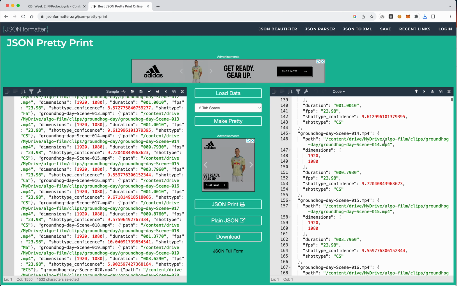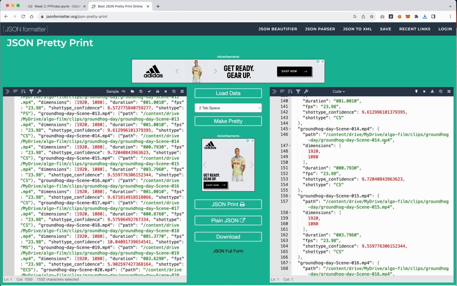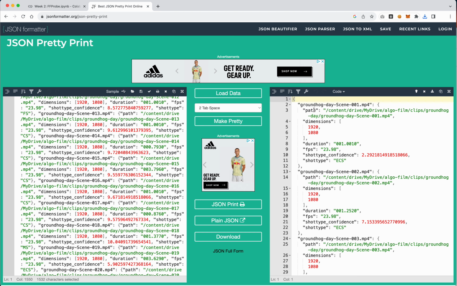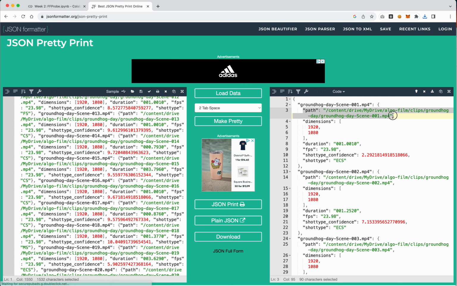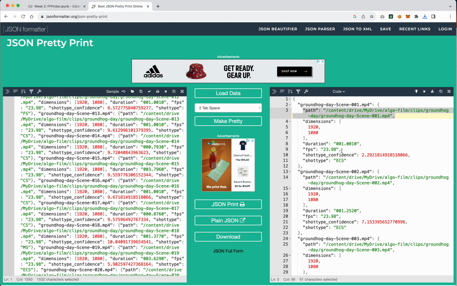Now, I've already run some of the shot type stuff we're going to talk about at the end of these tutorials. But for now, the important things to look at are the following. What we built last week was just this: we gave every JSON file a key, which is the base file name, and then we generated the path to every file. What we've added just now are these three categories: dimensions, duration, and FPS.